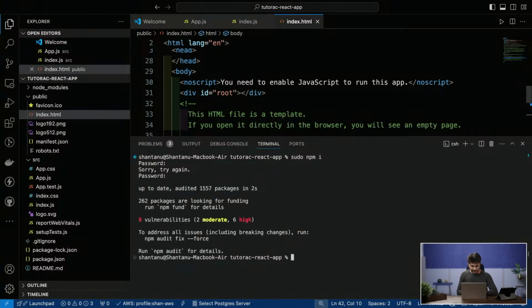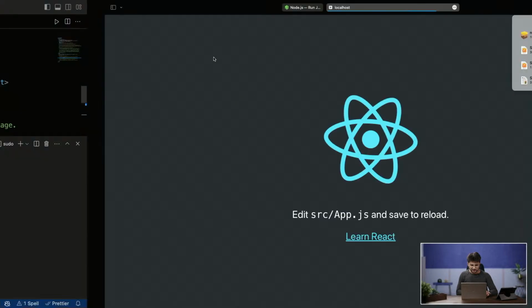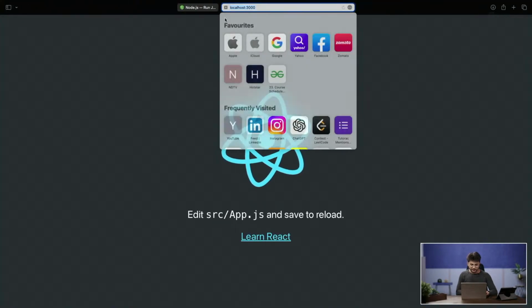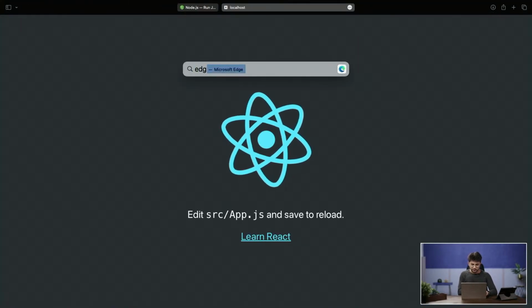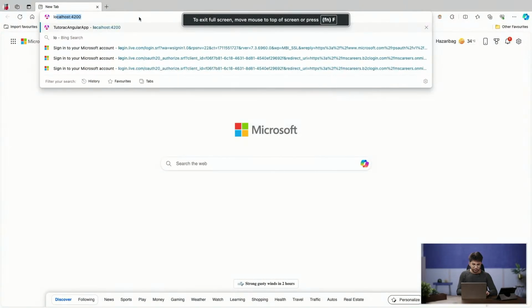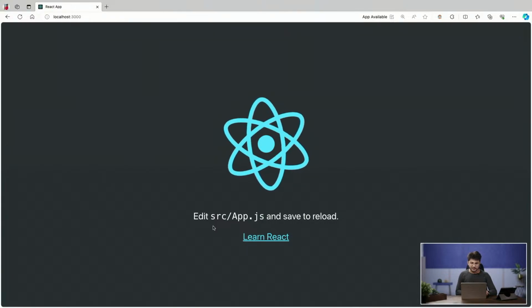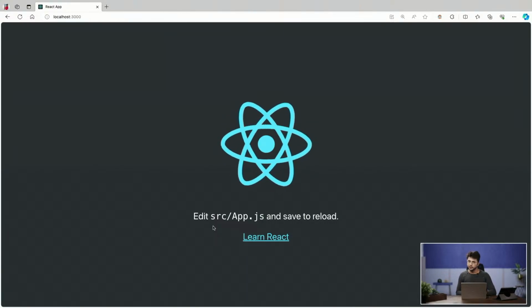Making sure all the dependencies are existing, and then I will write sudo npm start, and the development server is up and ready. Super. All right, instead of using Safari, I prefer using my front-end development over a Chromium-based browser like Edge, and I will open this website on localhost 3000. And yep, this is our React application, which is up and running.